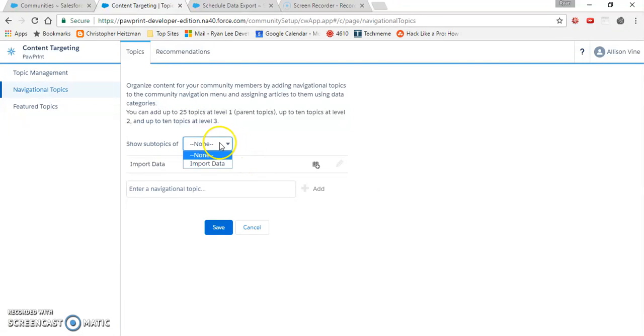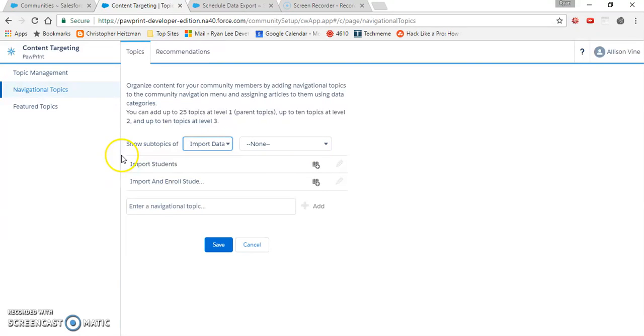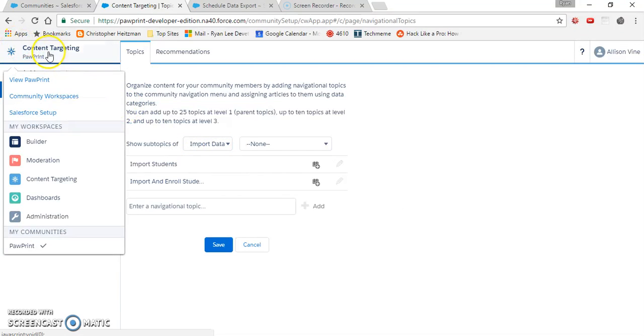And then from here, you could make subtopics of import data, which were import students, and that's the link that takes us to just basically import students, but it doesn't put them in a specific class. And then we also are working on the import and enroll students, which will add the functionality of basically importing a roster and populating it directly into a pre-created class.